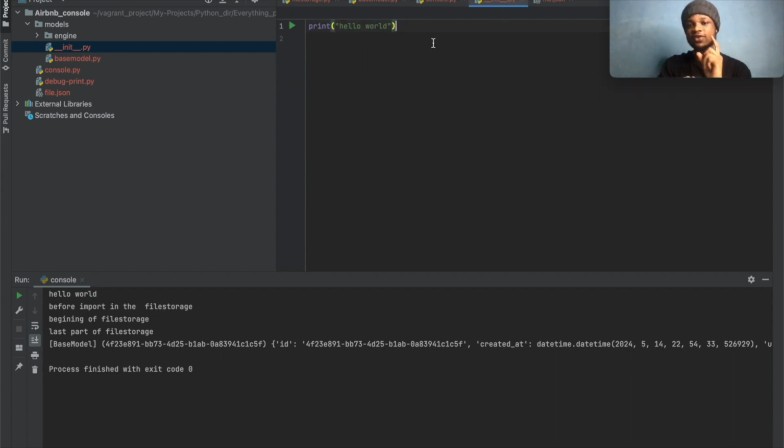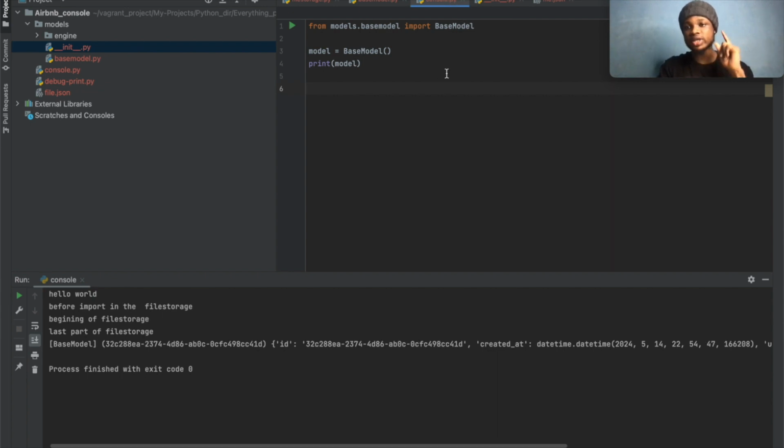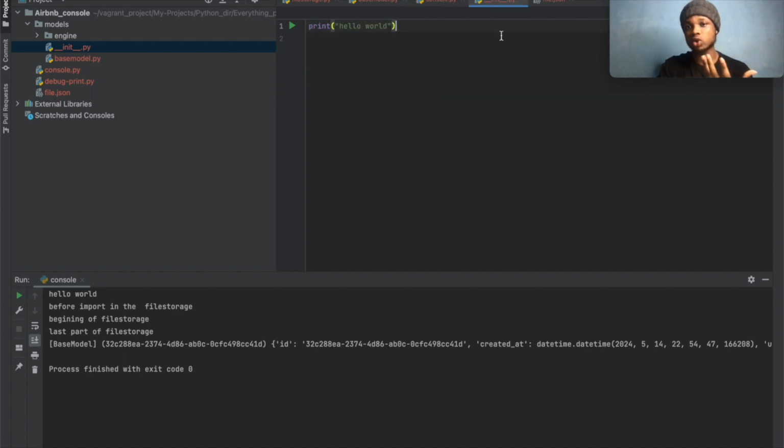How then is it first of all calling what? Hello world. I'm running the console.py. But what we see in our standard output first off is what? Hello world from this __init__.py. So what does that entail?